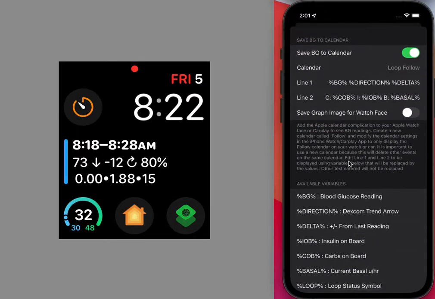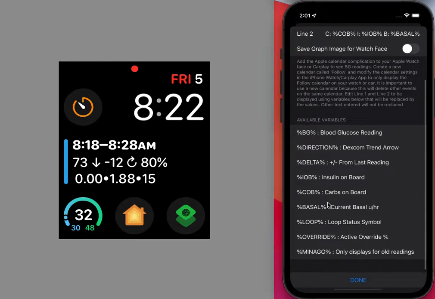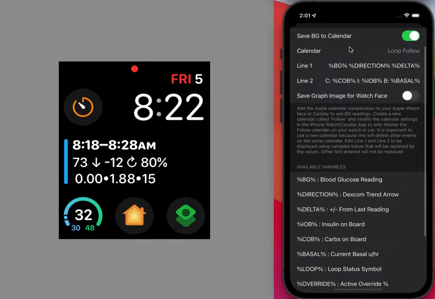If we go back into the settings here, you'll see how this works. We have a bunch of variables down here, and you can use any of these variables right inside of this to display however you want. For instance, if you want to do more like I have, and you don't want it to say C colon, I colon, B colon for carbs on board, insulin on board, and basal, you could just change those to a dash. Anything inside the parentheses or inside the percentage symbols is going to be a variable that's replaced. Anything outside is going to be text that's left as is.